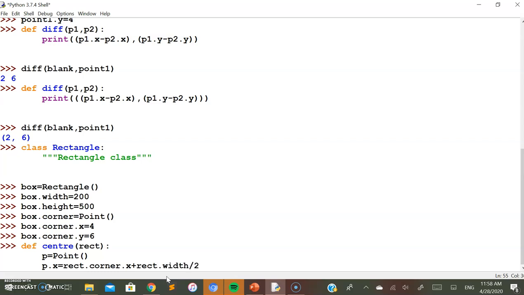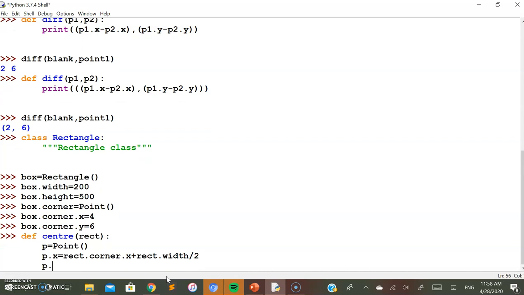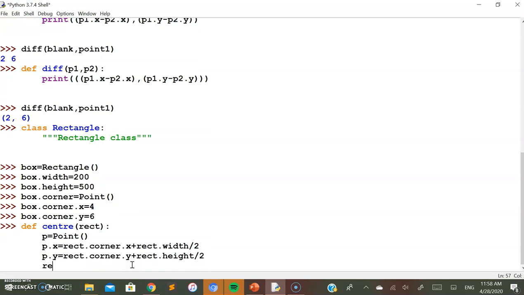Width divided by 2. And similarly for y as well, we require a similar kind of calculation, but here instead of x we want the y coordinate, and instead of width we require the height. And at the end we want to return it.